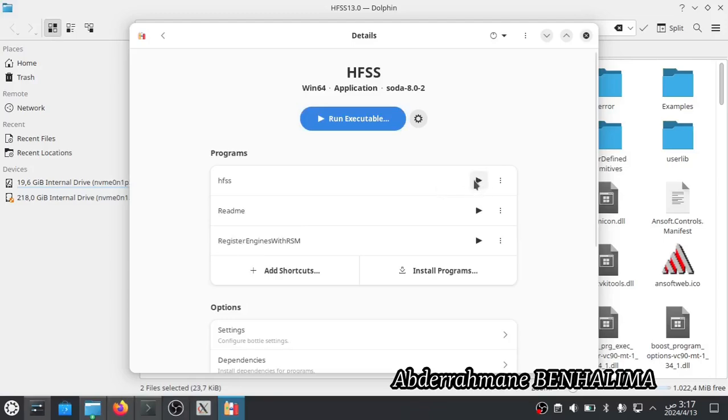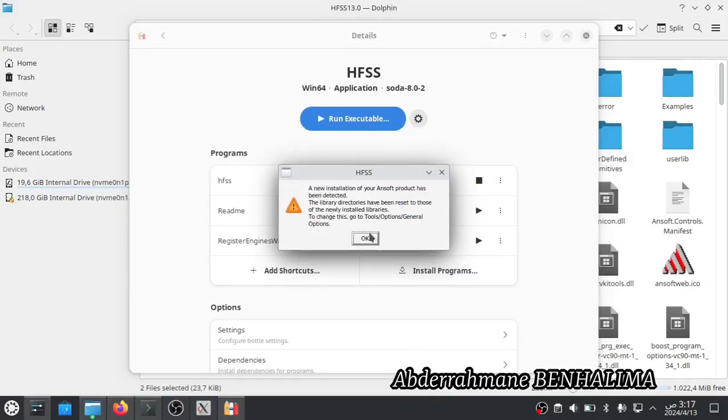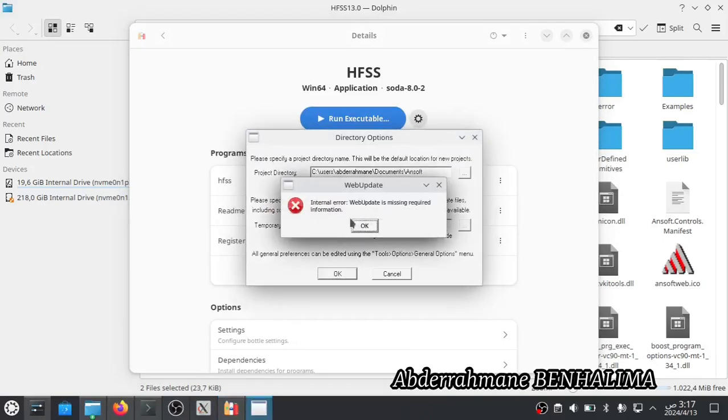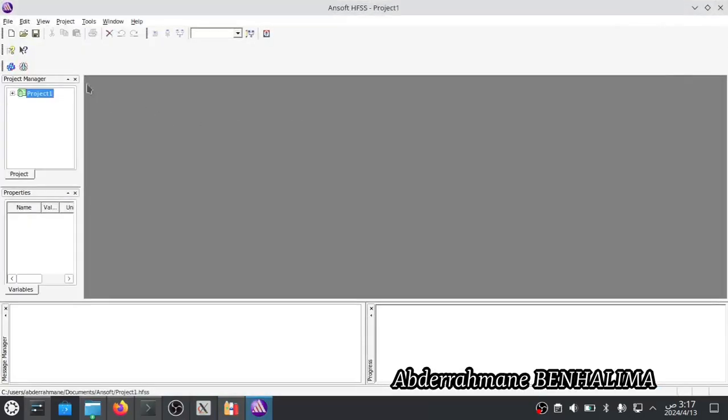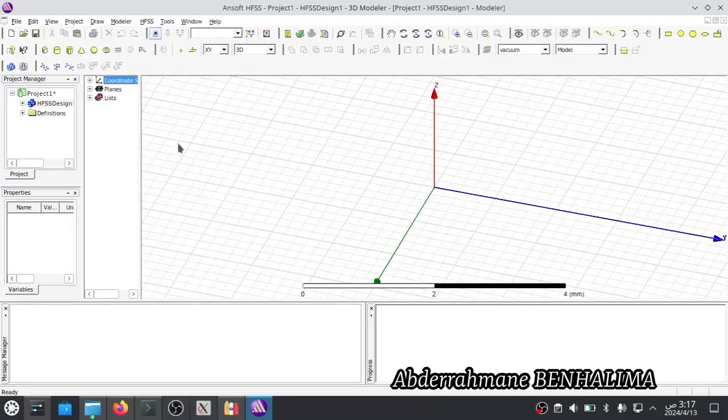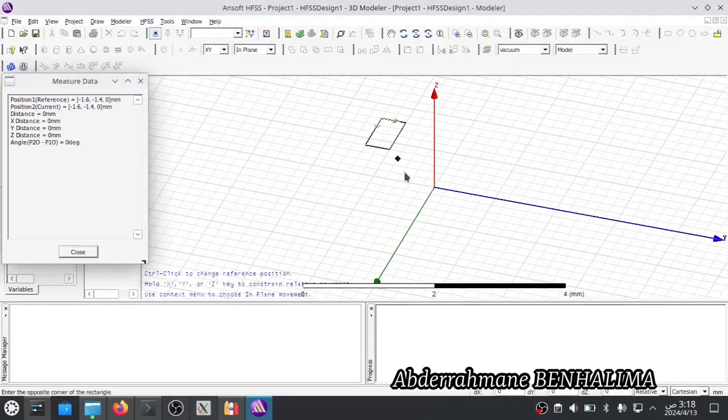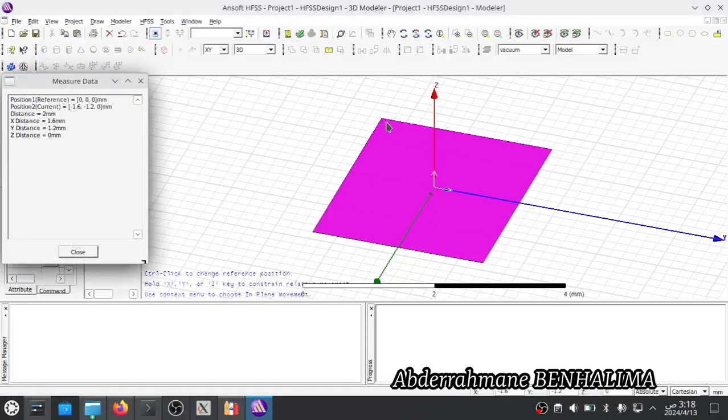After completing the full installation and activation of HFSS 13, we will launch it for the first time from the list of programs in this environment, or in this bottle, and try to create an HFSS project to start designing some shapes. As you can see, it runs perfectly as any native software.